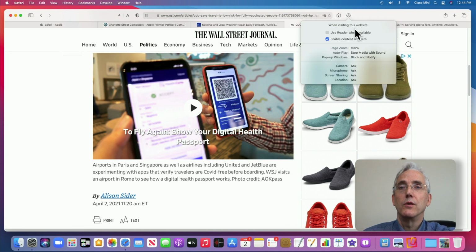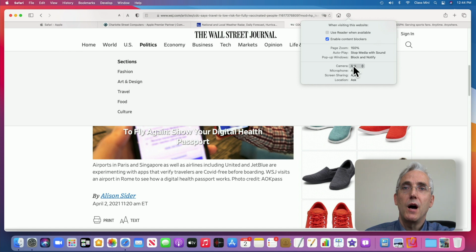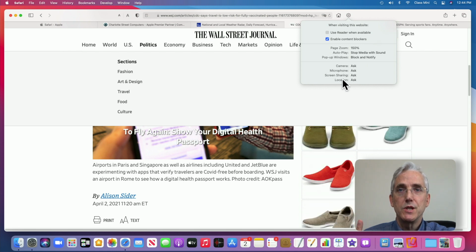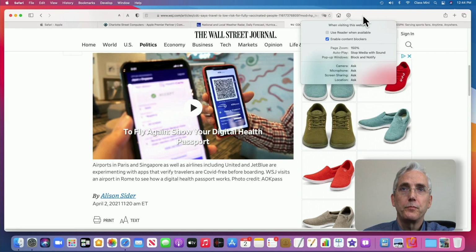Also, on the settings for web pages, there is an option to make it ask to be able to use your camera or your microphone or screen sharing or location. All of these things are set by default to ask you for that. So if you went to a Skype web page, for instance, it's going to ask you before it automatically uses your camera or your microphone. You're going to have to give it permission to do that.